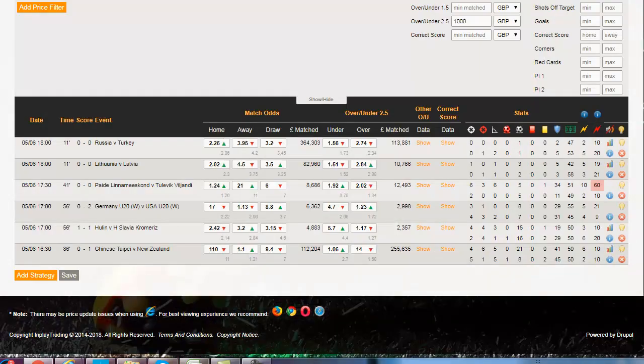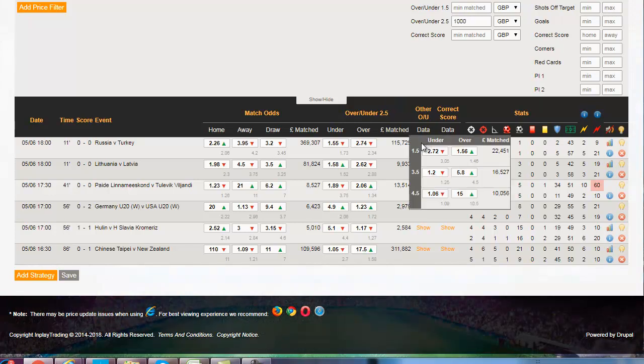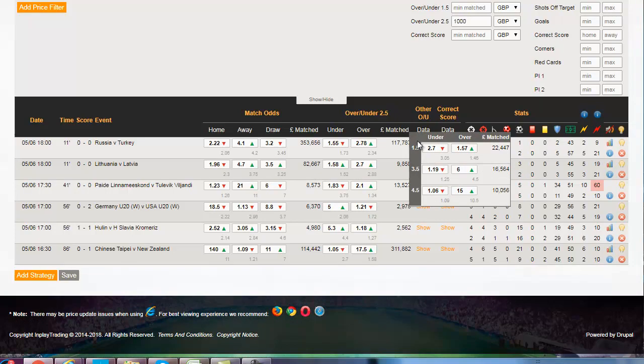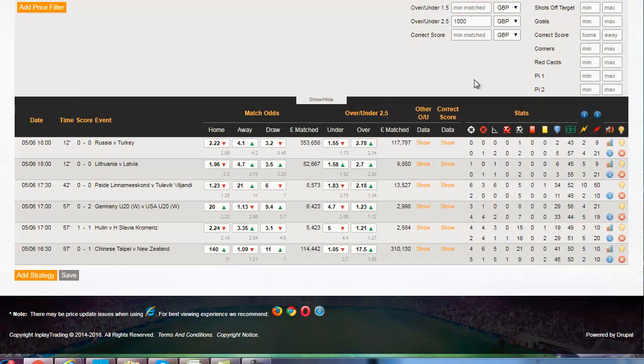So that's quite nice. You can see the under 2.5 and over 2.5 odds here. You can see some of the data if you want to. Here you can see the over under 1.5, 3.5, 4.5, etc. Here you can see the correct score odds if you're interested in that.